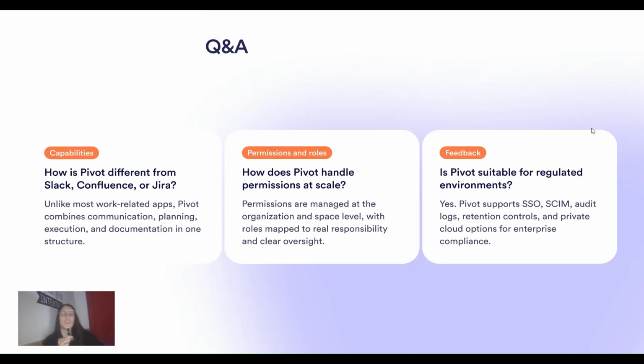Okay, now the Q&A section. First question, how is Pivot different from Slack, Confluence, or Jira? So, Pivot is not focused on a single function. That's what makes it stand out from the rest. It combines communication, documentation, planning, and execution inside the same structure.